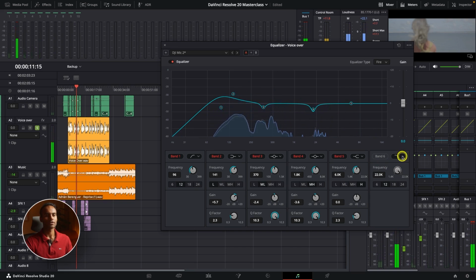And here we can introduce the band 6 as well. So band 6 comes like so, and we can increase the 5 like how we did the 2.